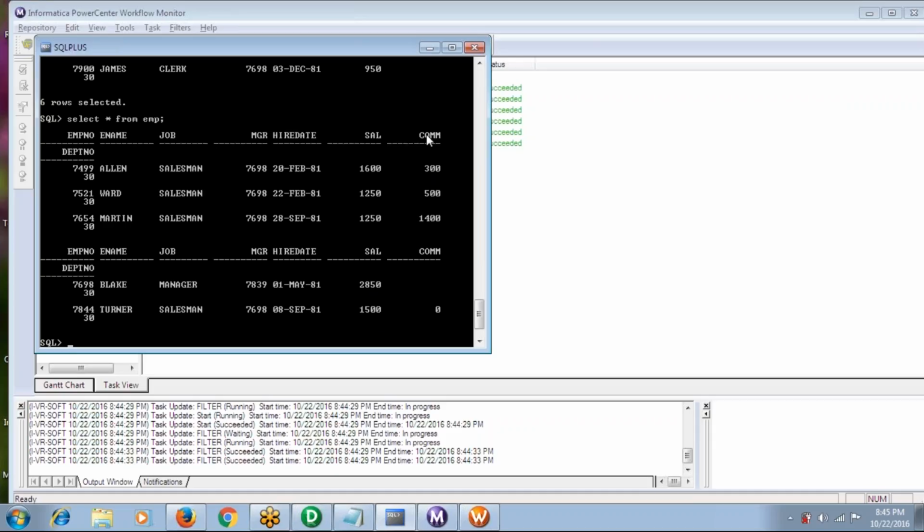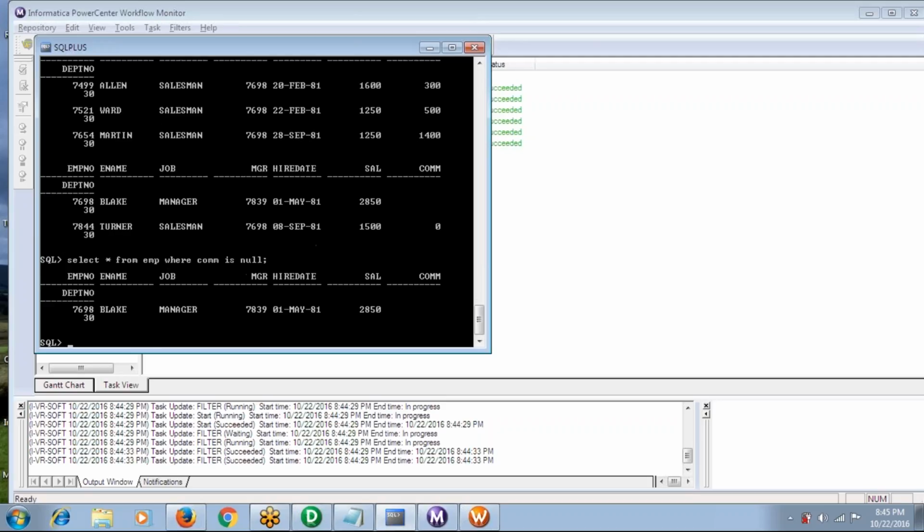If you see commission, I have some null records, right? If you see here, it is a null value. Suppose select star from EMP where commission is null. I have one record, right? From this table, your target table, not your source table. So this is null for commission, because all the employees don't have commission. Few persons have commission, other persons will not have it. So when commission is null, that employee is not eligible for commission.